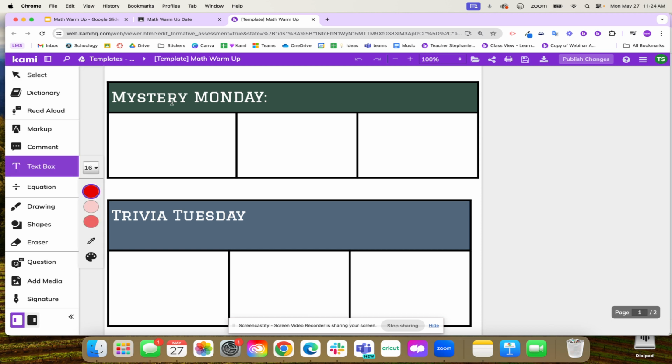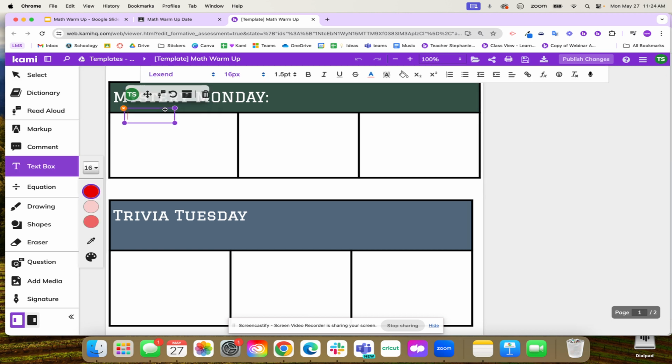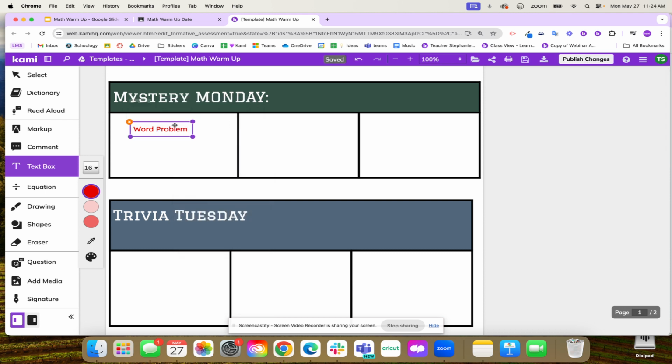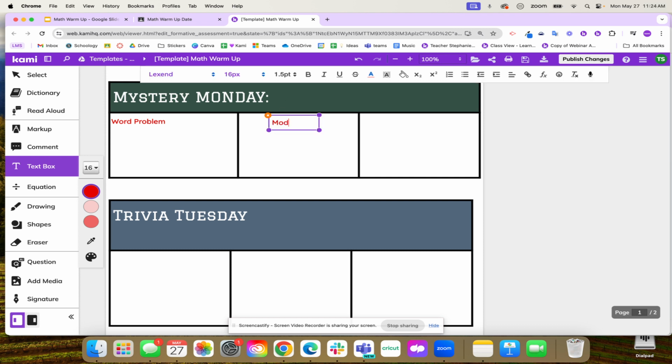maybe some type of mystery Monday problem. So I can type in that word problem right here where I want my students to figure out that missing piece. I could add 3 word problems. I could also have my students have the word problem right in that first box. Maybe they model it. Maybe they solve it here, right? Or I do a find the error where my students have to find the error. They have to explain what was wrong and then solve it correctly. So Mystery Monday could be multiple different things.